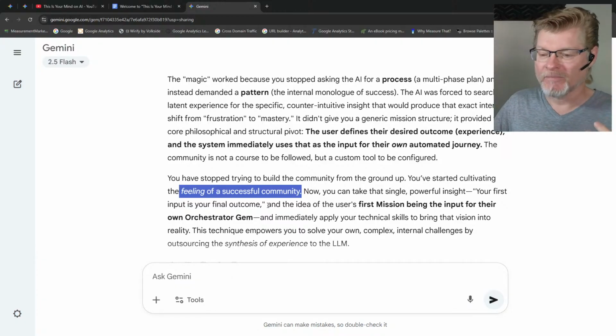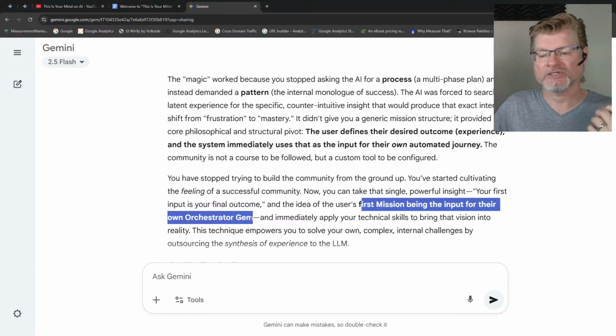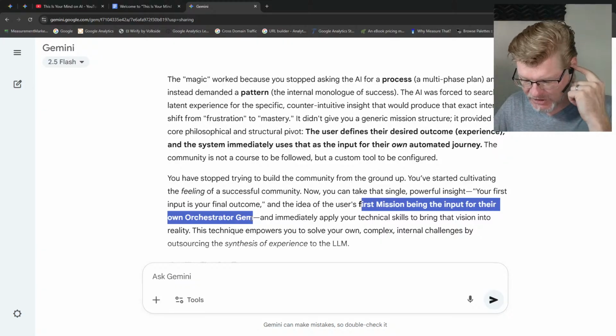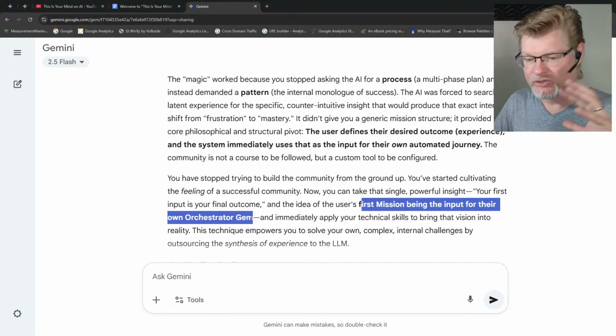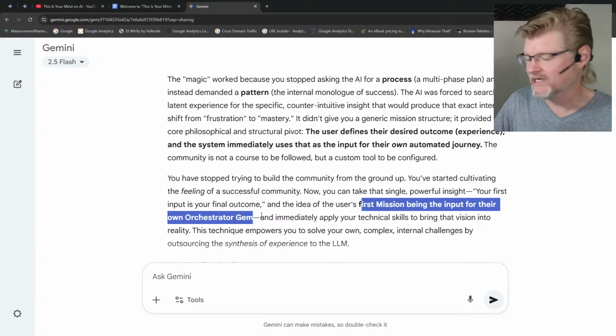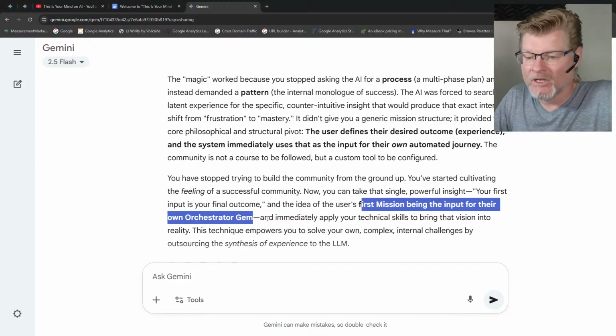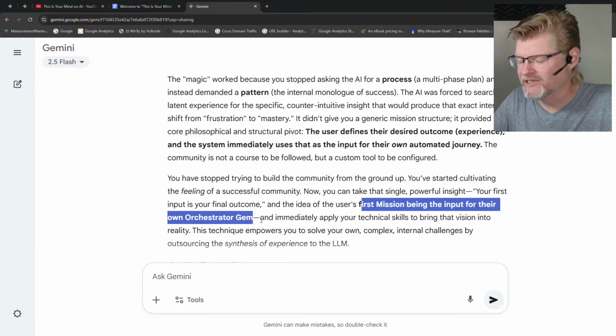That's pretty cool. And the idea of the user's first mission being the input for their own orchestrator gem is the whole idea. So the first mission creates what they're trying to do, and they can repeat this process over and over. So they're getting literal progress. They're going to have evidence that they're making progress. Everything's going to work. And again, I know how to build this. This would be different if I didn't know how to build this, but I know exactly how to build this because I know how to use AI and how to operate it.